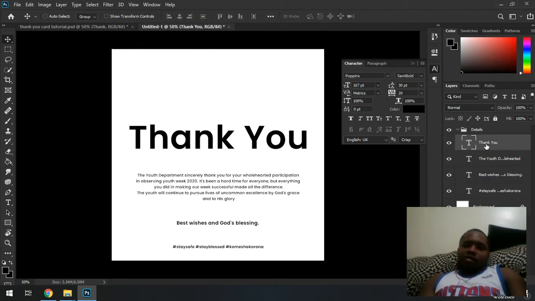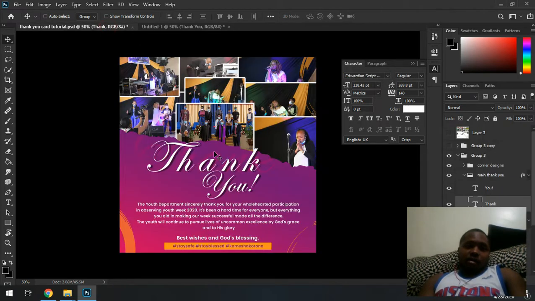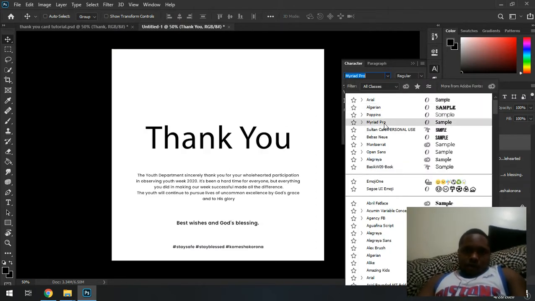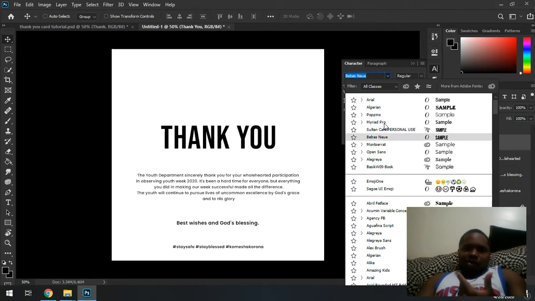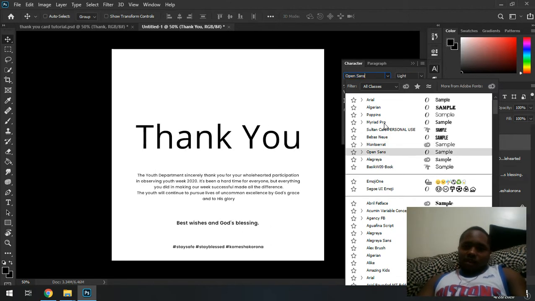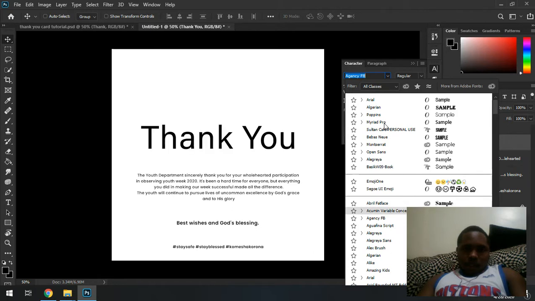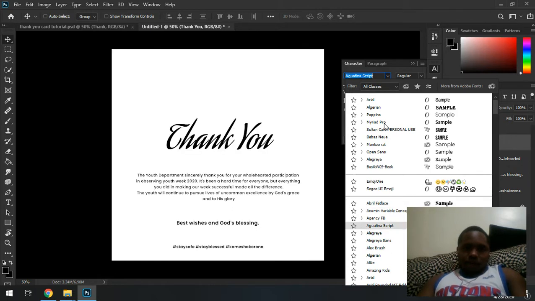For example, this flyer I thought the thank you would be good if it was curved, so I can come here and select and choose a different font. We can actually use a different font apart from the one we use here. Let's see which font we can use before we even do anything else. I have a couple of fonts, but obviously no designer uses all his fonts. So let's see. I think a curved font will do best.